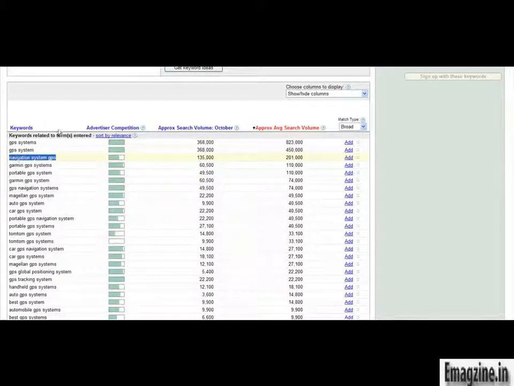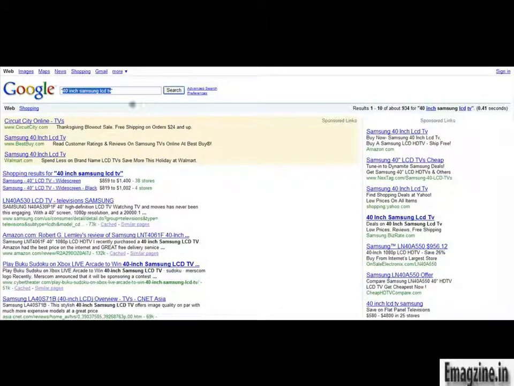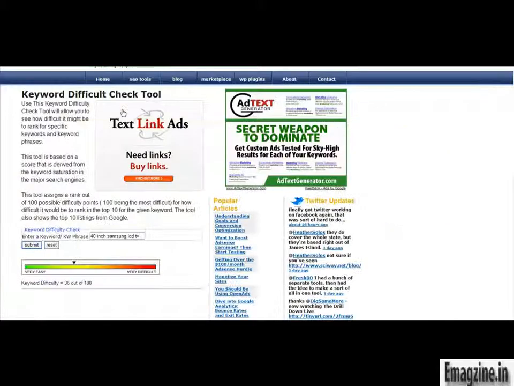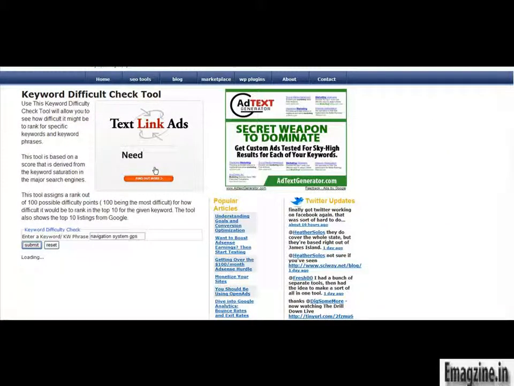And you could just highlight that, copy it, go right over to Google, and just put that in there in quotes, and then just run a search on it. And then that will show you that there's 101,000. So that phrase would be slightly more difficult, but it's going to be a lot easier than just trying to rank for GPS system, for example. So we'd go over here to the keyword difficulty tool, and we could plug it in there and click on submit. And that shows a 42 out of 100. So it is still less than 50, so it still would not be a bad keyword to go after.